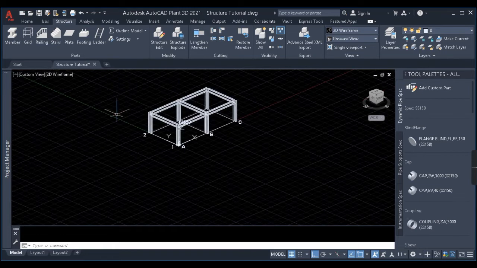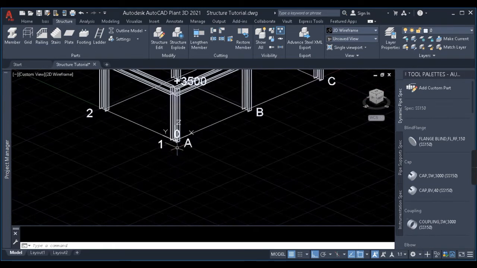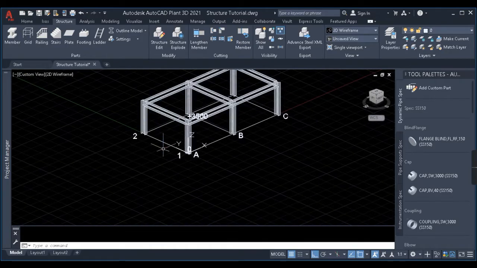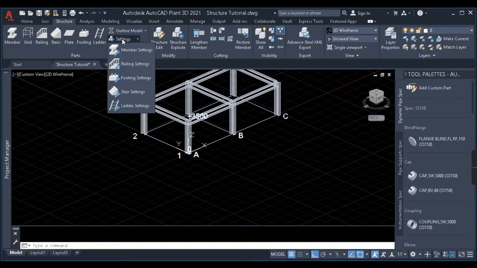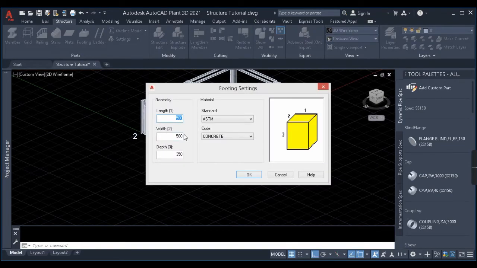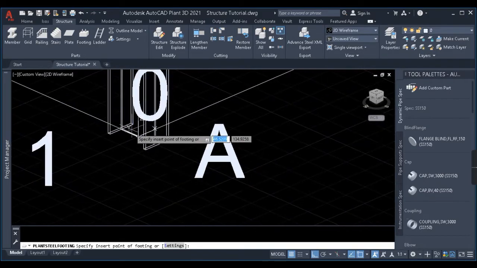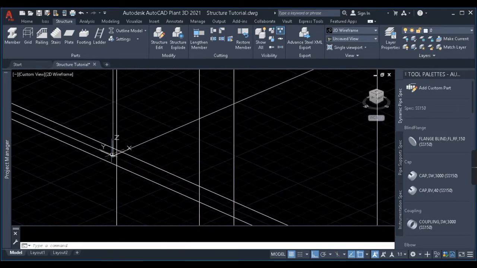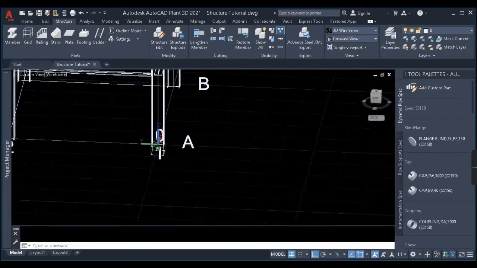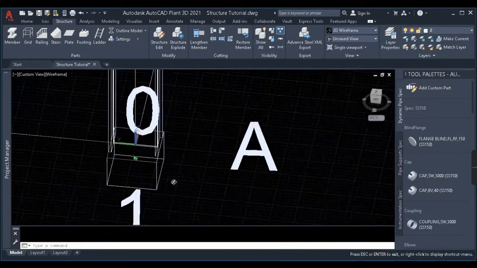So now we'll be adding the footings to the column. See, footings can be added either at the beginning or at the last, or as I'm adding now, after creating the structural columns. So now I have set the footing settings as 500, 500, depth is 350. Okay, I won't change that. So now to give the footings, I'll just click on footings and the point where I want the footing to be placed, that is one at each column. So here you can see my footing has been placed.